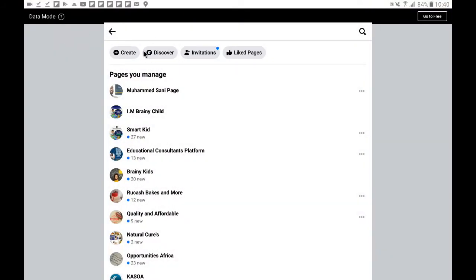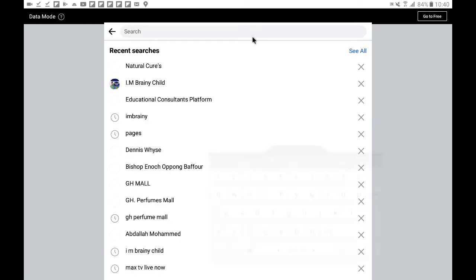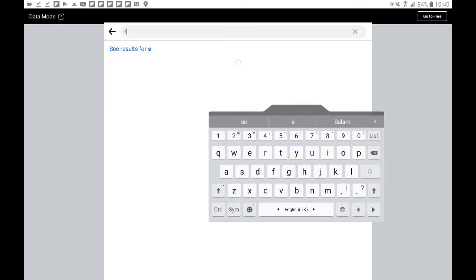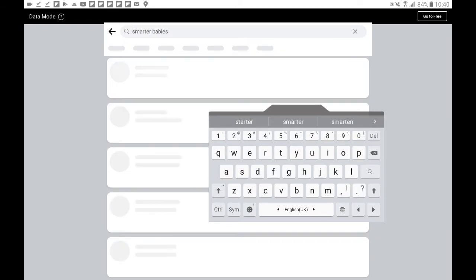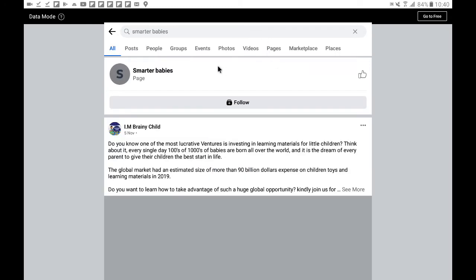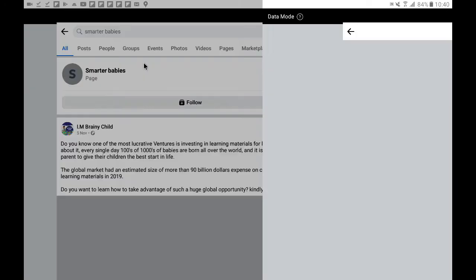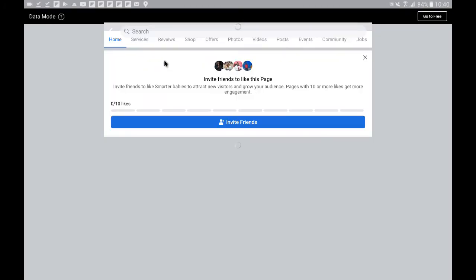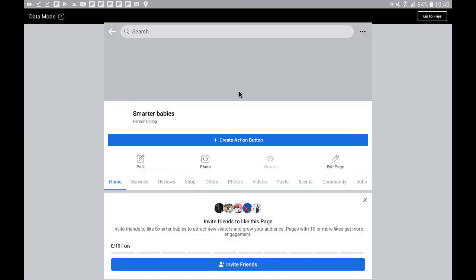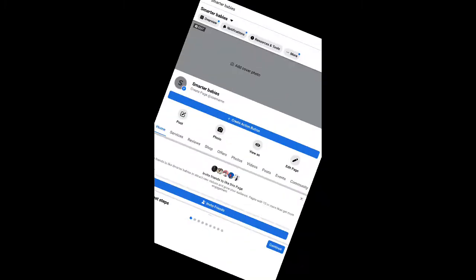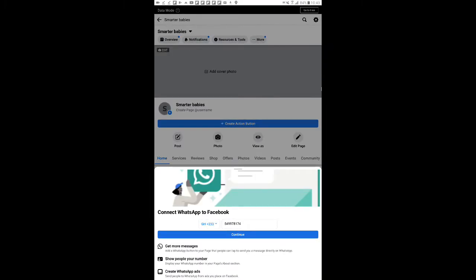The page has already been created, so we can search for Smarter Babies. So you can see it here. No information, there's nothing. So we just go to the page and then we put the necessary information on the page. So we add our cover photo.